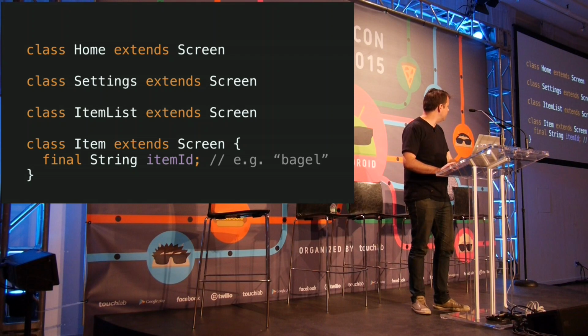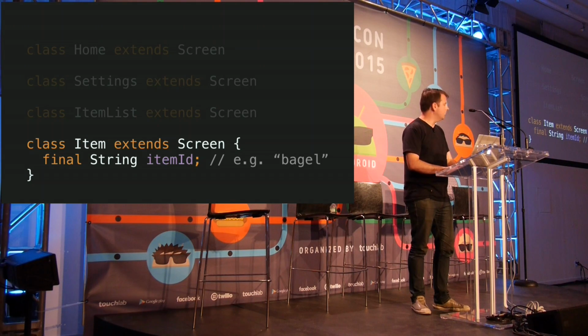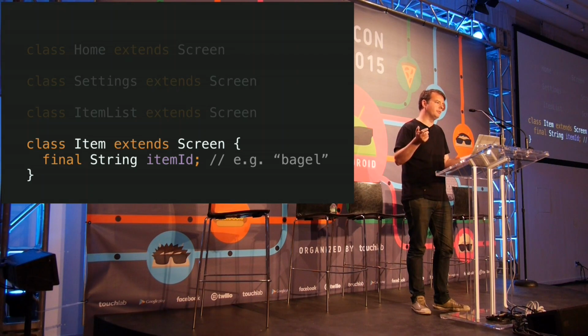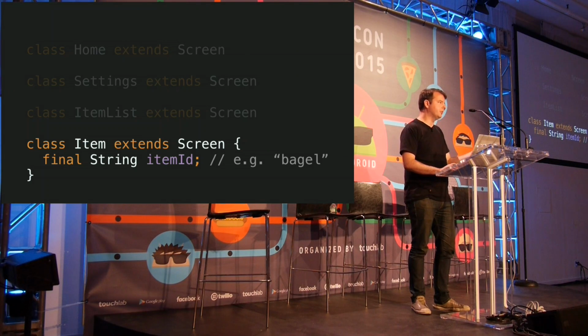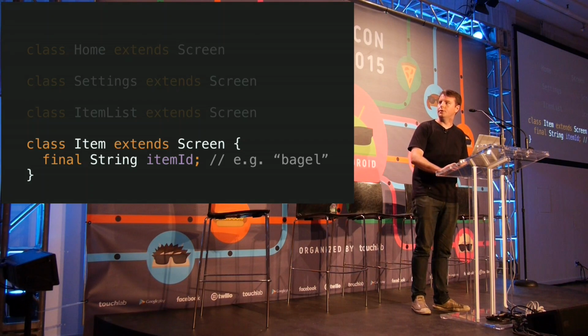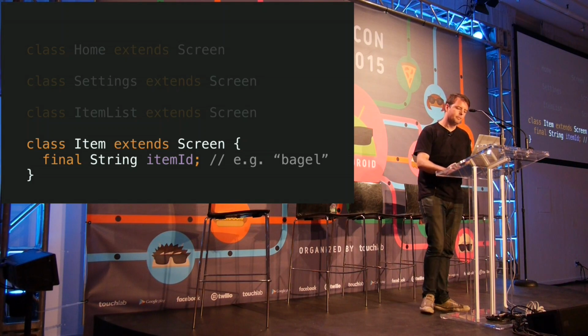Notice, though, at the bottom, we have this item ID thing on the item screen. That's because, if you remember, our bagel screen and our croissant screen were basically the same thing. They were just showing different data from the database. So we parameterize it, make that part of the equals hashcode contract, whatever. The important thing to remember is that some screens are actually parameterized, including this item screen. OK, so we now have a way to specify where we want to be in the application.